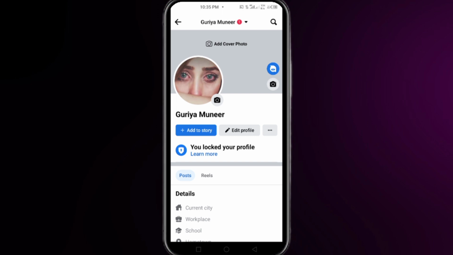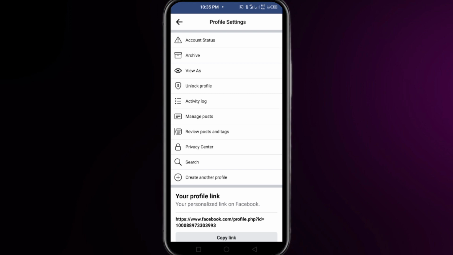Let me clear one thing: if your profile is locked, then you will not be able to get this option on your Facebook account. So simply unlock your Facebook profile. For this, click on the three dots in front of the edit profile. Then click on the unlock profile.